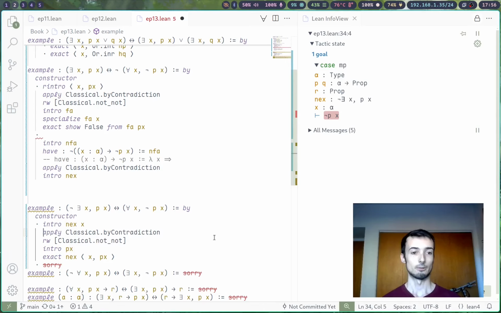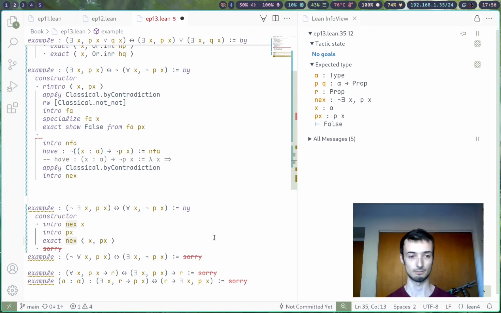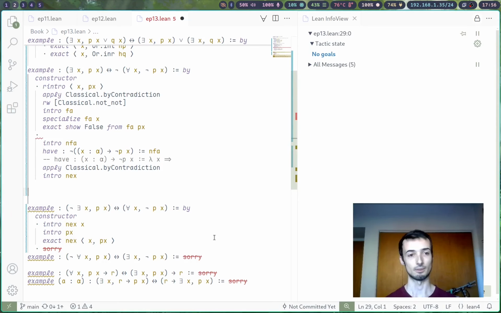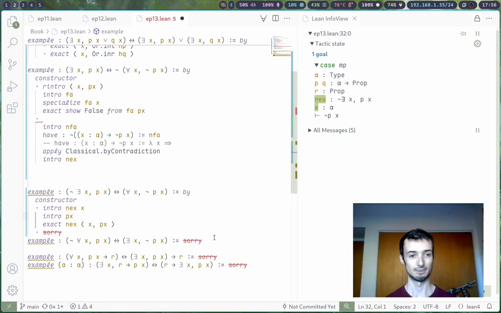If you have a not in the goal, it's a function that you can assume its argument because it's implicitly a function from P of X to false. So you can just assume P of X directly and then finish, right? So kind of silly on my part. Let's get rid of these extra lines that we don't need. Okay.